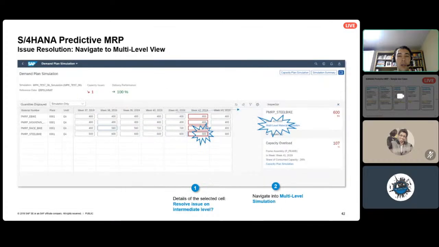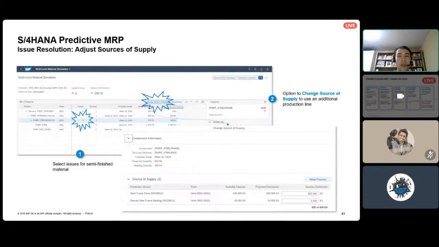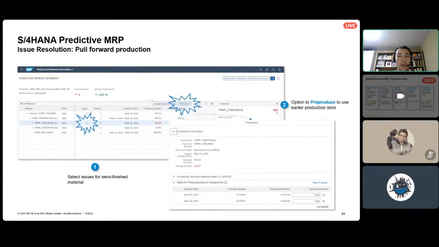I can change any forecasted quantity for my material. I can adjust the forecasted quantity to avoid the issue. Or I can go to the multi-level material simulation. If the issue is with a semi-finished product, I can change the source of supply, selecting a different production version for my material. Or I can pre-produce. That means I can produce my material at an earlier date so that I can fulfill my forecast, avoiding the capacity issues.